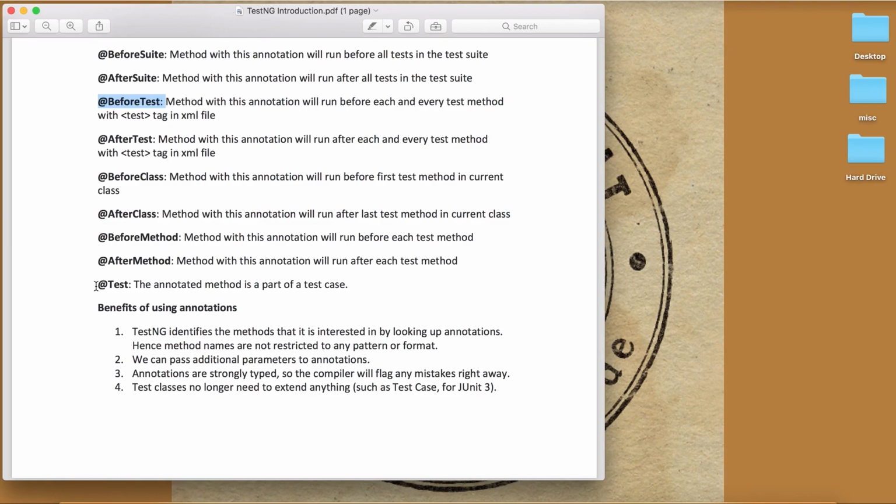And @BeforeMethod and @AfterMethod are also similar. The only difference is any method we annotate with @BeforeMethod and @AfterMethod will execute once before each test method inside a test class. So the only difference between @BeforeClass and @BeforeMethod is @BeforeClass will execute only once in a test class, and @BeforeMethod will execute once before each method. So if you have 10 test methods in a test class, then this method will execute 10 times. Same thing happens with @AfterMethod also. @Test. This is the main annotation. Any method that you annotate with the @Test annotation will be considered as a test case.